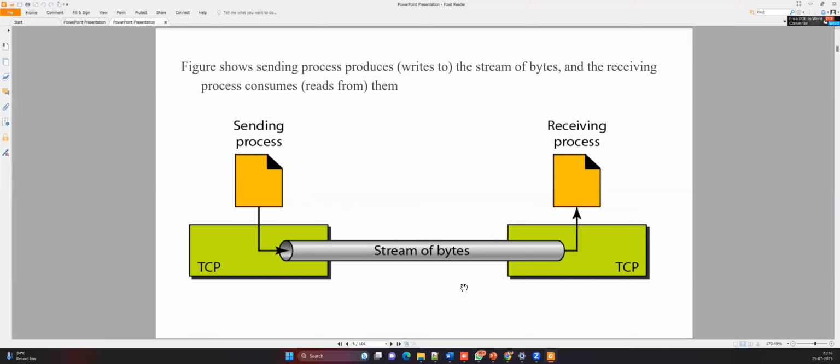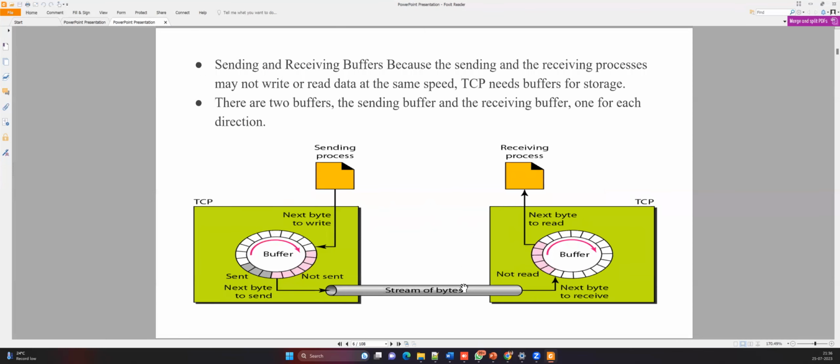So you can see here, there is a process. Process in the sense you can think of a browser. A stream of bytes will flow, and the receiving process is another browser or another server. So in this way, the data will be transferred.